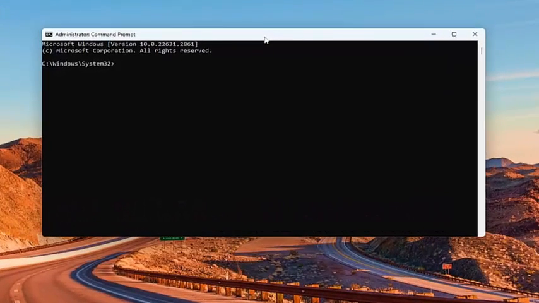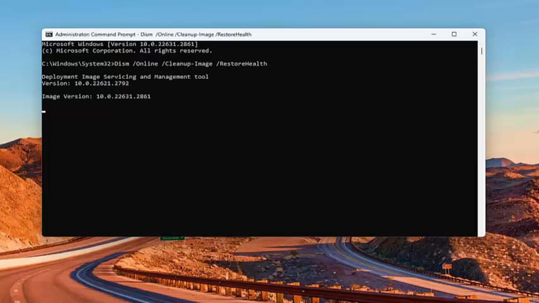And now I will have a couple commands in the description of the video here, guys. First one is the DISM scan. So go ahead and copy that and then go to the top bar of the command prompt window, right click on it, select edit and paste in the command. Again, I'm going to have it in the description of my video, and hit enter.